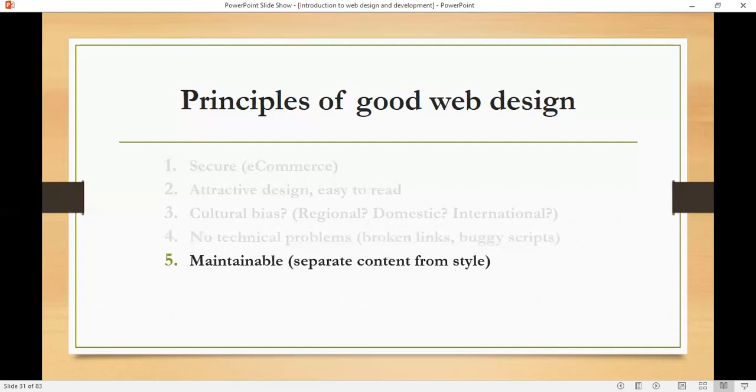So the website should be maintainable. Use comments in your code. If you're creating a website and you're using some scripts or tags, one thing you need to do is to comment so that the other person who is going to maintain it is able to understand the code that you have used. Apart from that, also try to separate your content from the real code so that someone can easily go over it very, very fast.